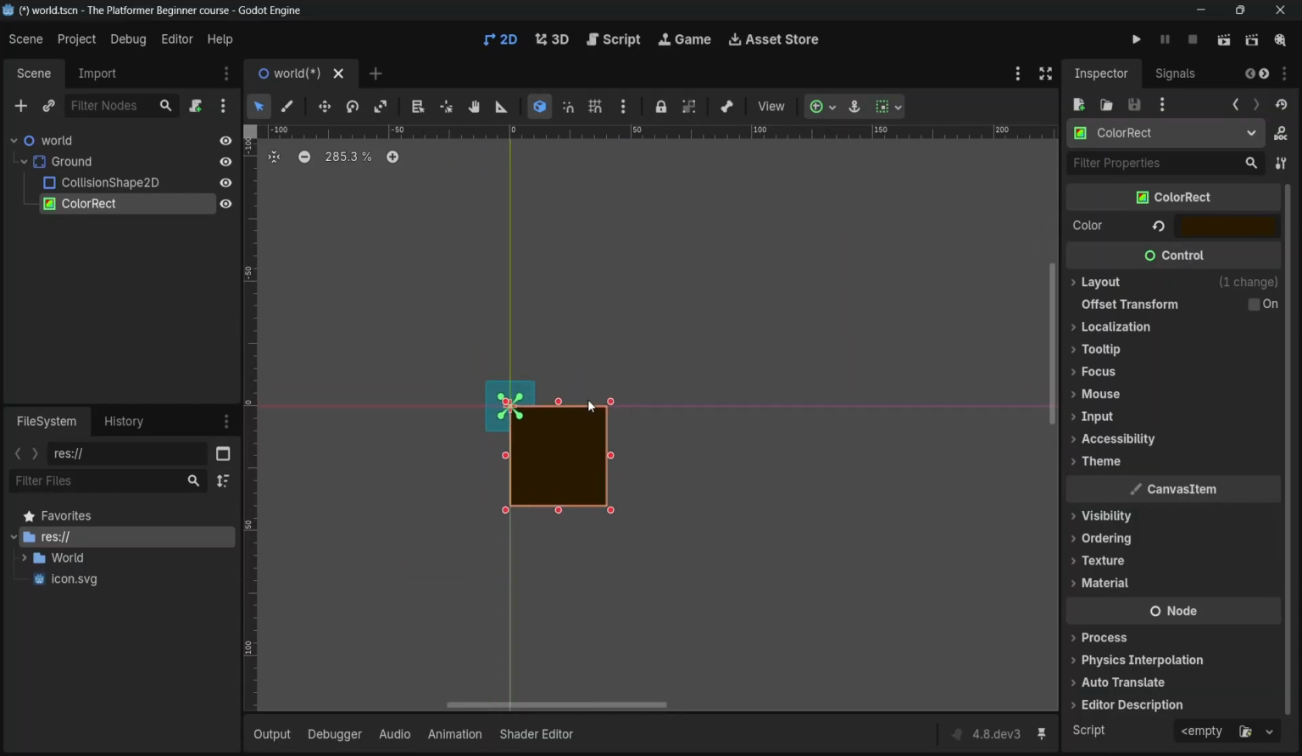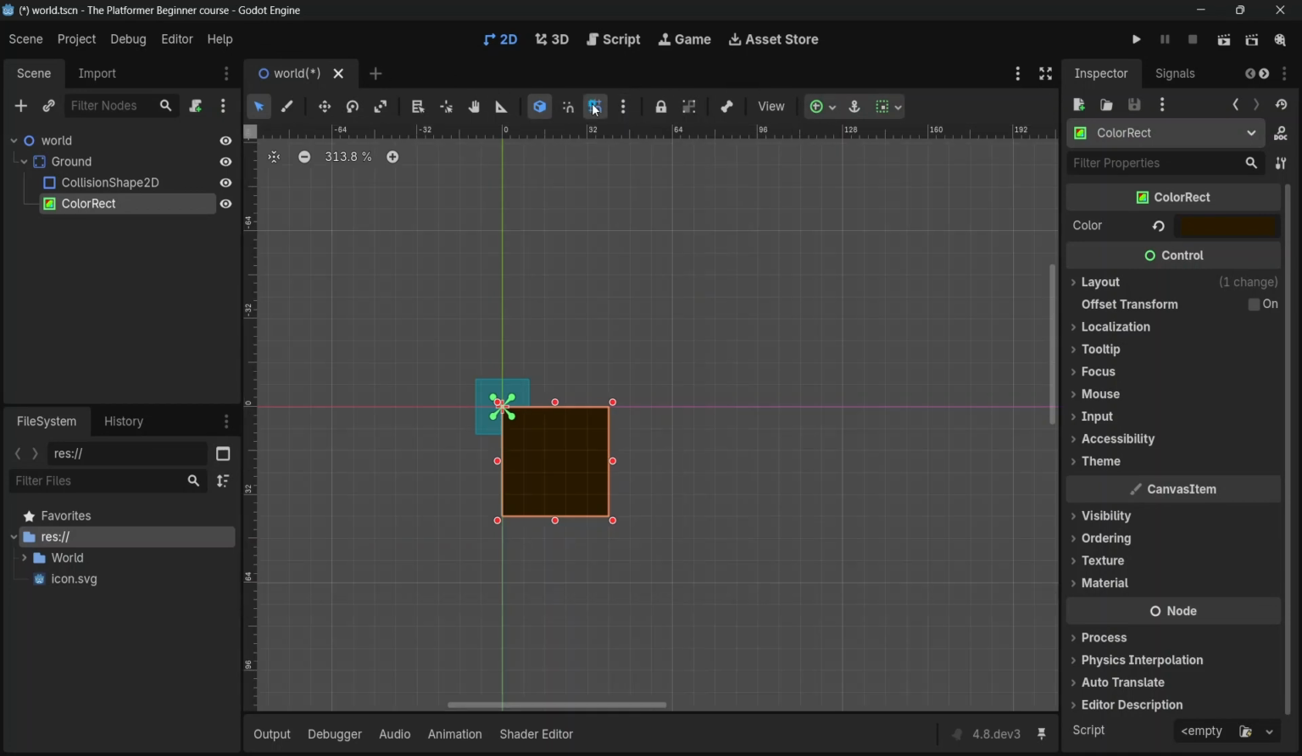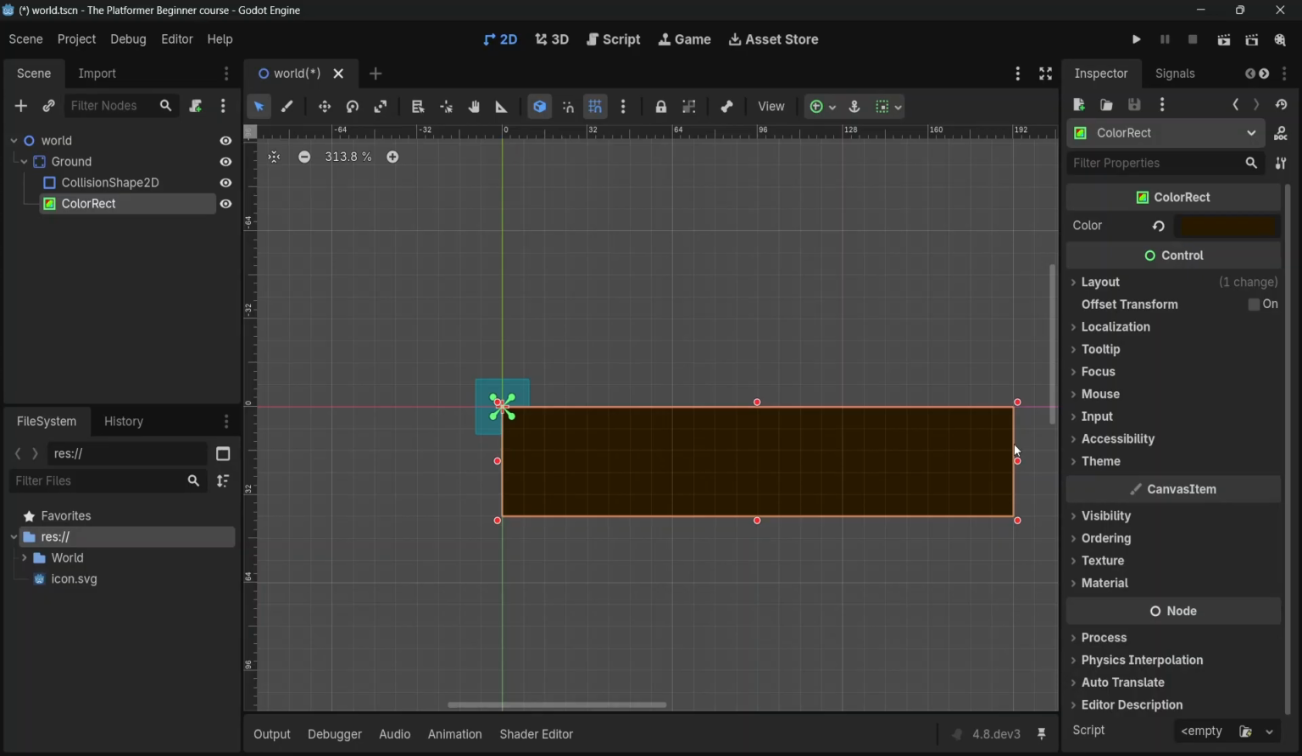What I will do is come here on my bar and make sure that I select the use grid snap. You can also press Shift J to do that. And once that's done, I can now resize all of this to fit my game. I'm gonna go with something like 3 cells in height, or 3 squares, whatever you wanna call them. Once that's done, I can press Ctrl L on my keyboard. Now my color rect is locked.